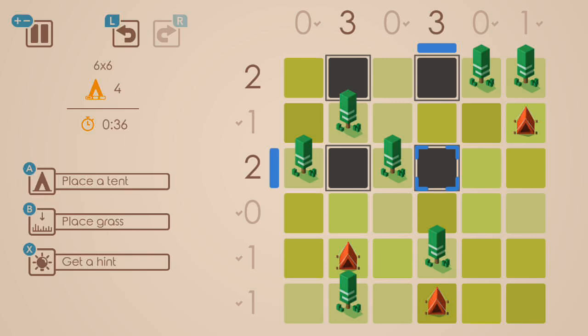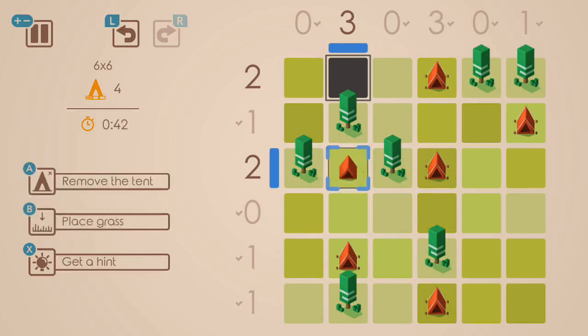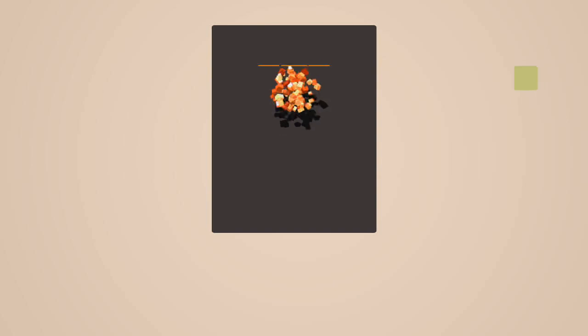3, so the other 2 in this column have to be here and here, because there's 1 on the bottom of this row. Second one in this row has to be here, and the second one in this row has to be here. Done.